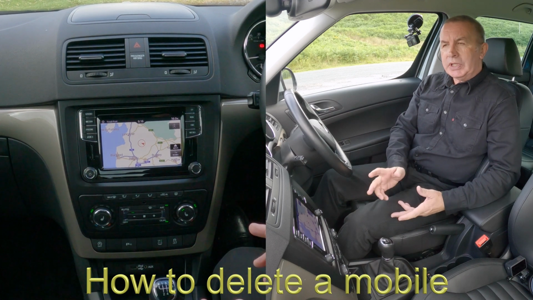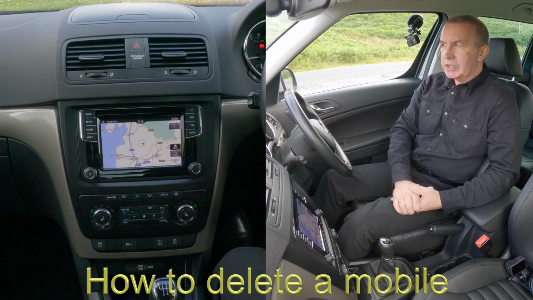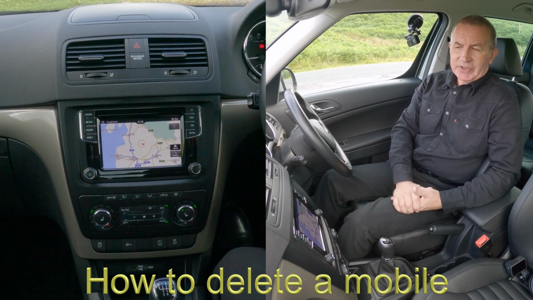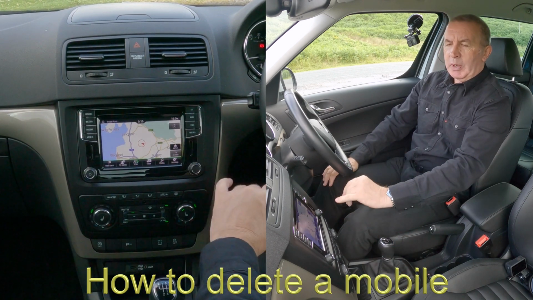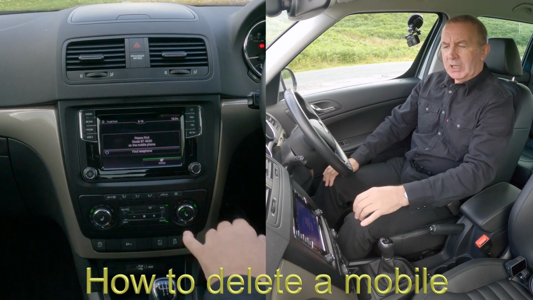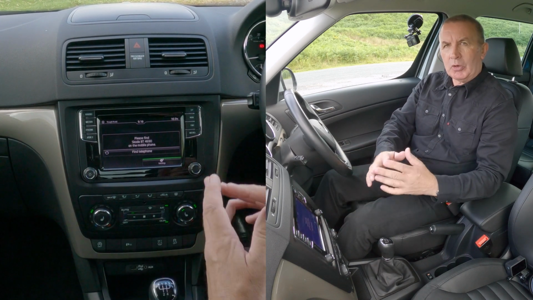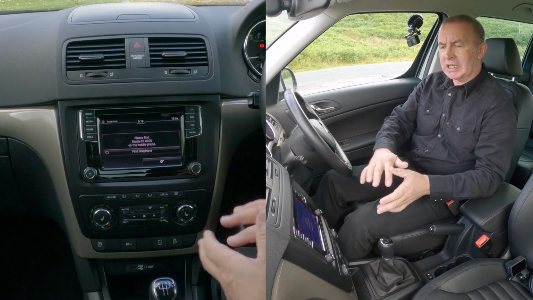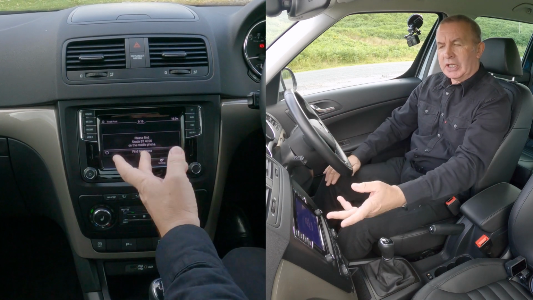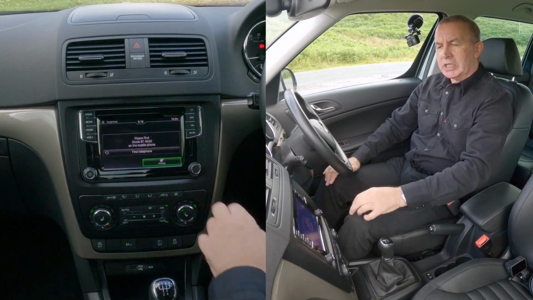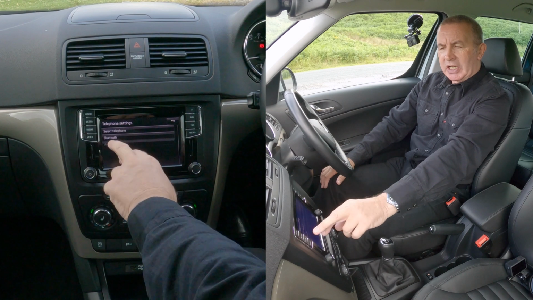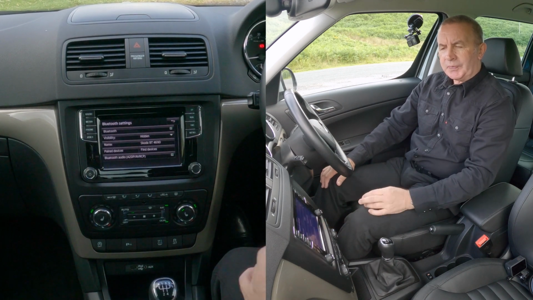Okay, I'll just show you how to delete a mobile from the Bluetooth audio system in this 2017 SKODA Yeti. So from any screen, you've got phone there. If you go onto phone, you'll see settings. And so long as nothing's connected at the moment, my phone is disconnected and there's no other phones connected in the car, you'll see this screen. So settings, click settings, select telephone or Bluetooth, onto Bluetooth.